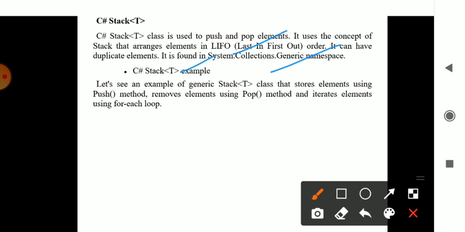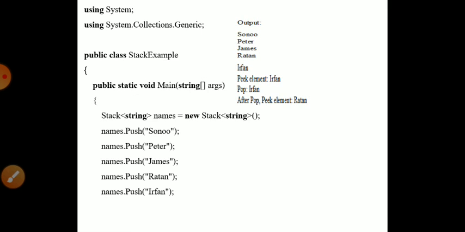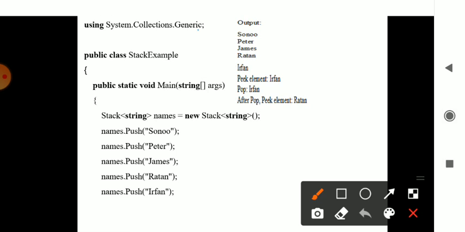Stack<T>, where T is the data type, whichever type you are using, that will be considered and printed, and it uses the push and pop methods within the program to add and remove the elements. Okay, so here you can check what is happening in the program.